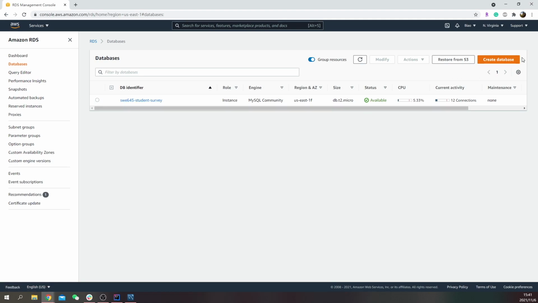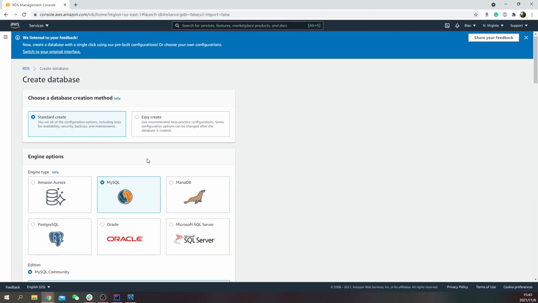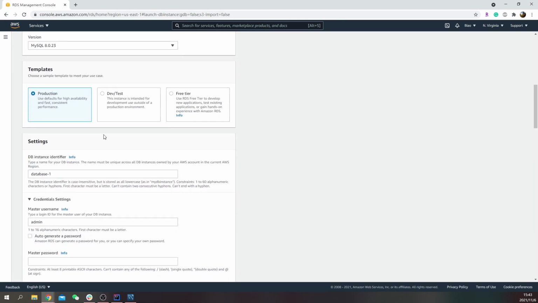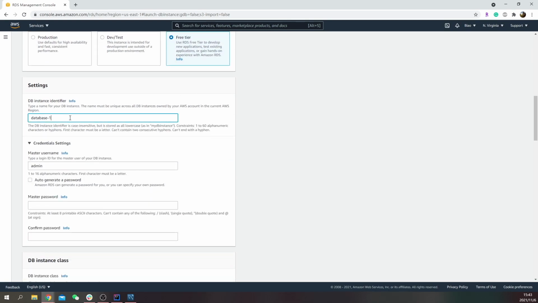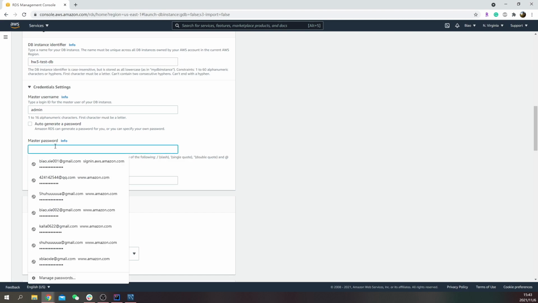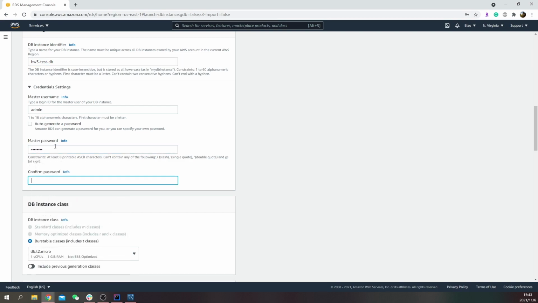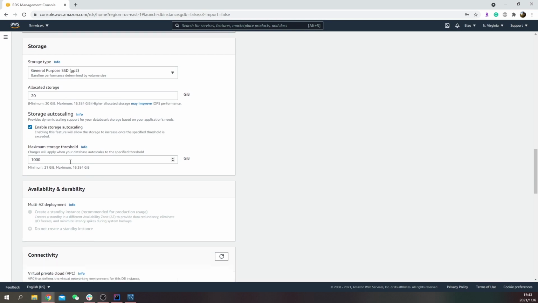So just for demonstrating, I'll create another one. MySQL, let's just do free tier, and let's just call it hw3 test db. And admin password, we can just say admin, and then password, we can just say password. Password, password. And let's just leave it default.